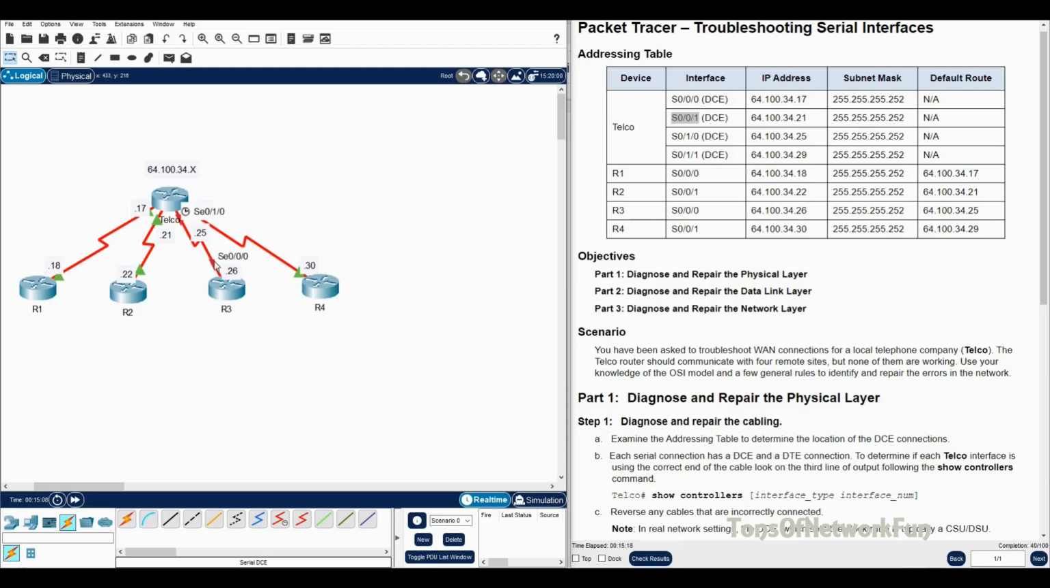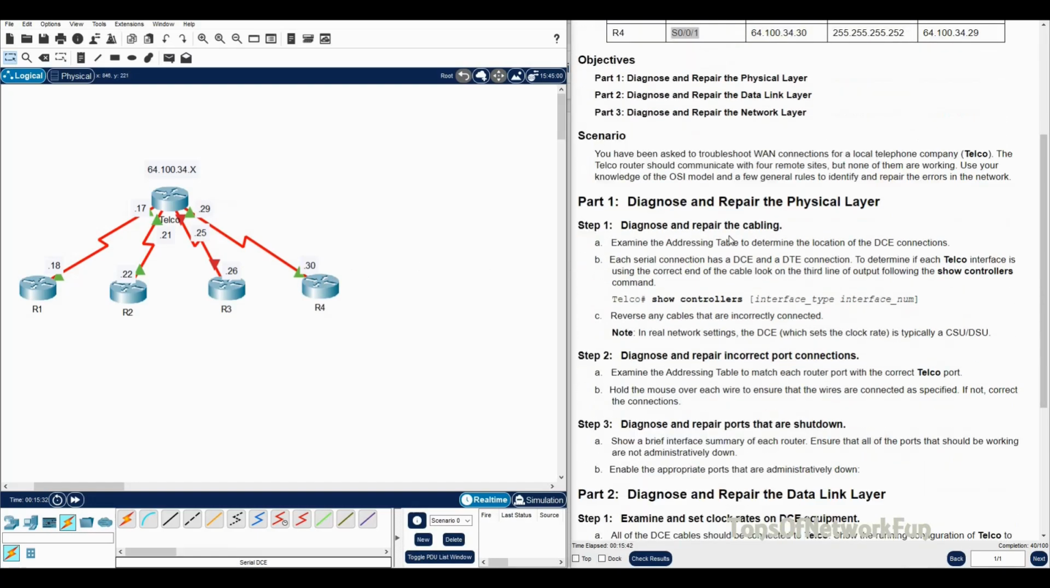Okay, S010 should be connected to S000, and it is correct. And S011 on telco side is connecting to R4 S001. So 011 on telco and 001. That is also correct. So we have completed that also.